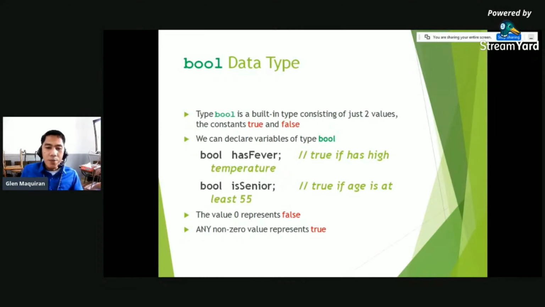Then bool has fever, for temperature. Bool is senior: true if age is at least 55. Mamaya we have an example for this one. Okay, the value 0 represents false. Any non-zero value represents true. That's for the Boolean type.